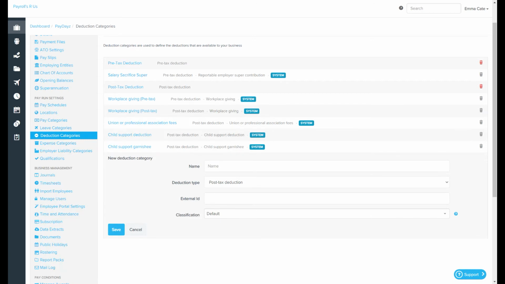If an external ID is used that has been used before, you won't be able to save it if the Unique External ID setting is switched on. This setting is located on the Payroll Settings Advanced Settings page.